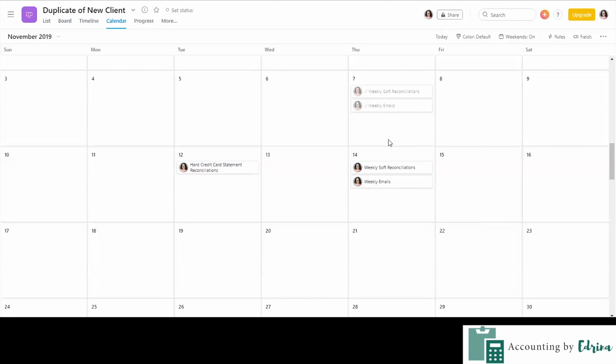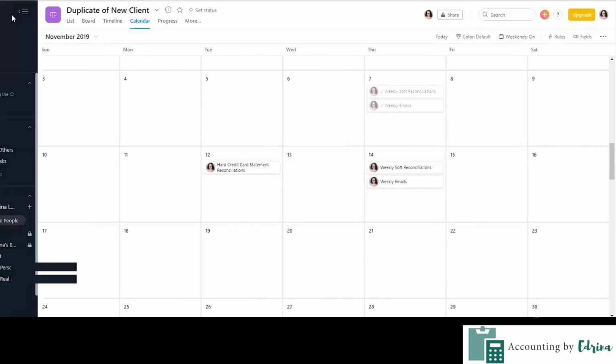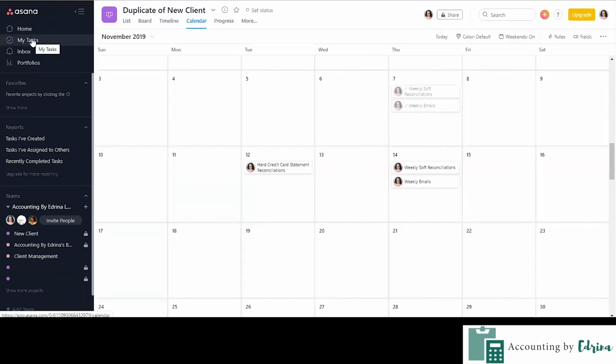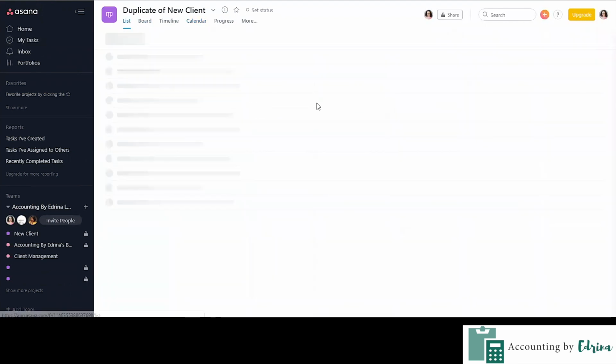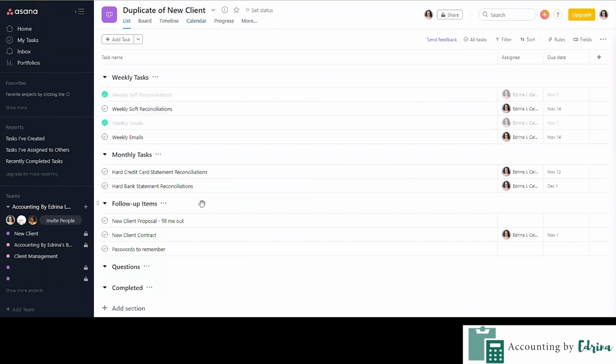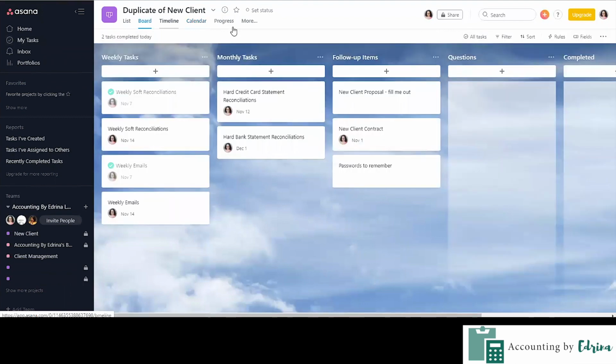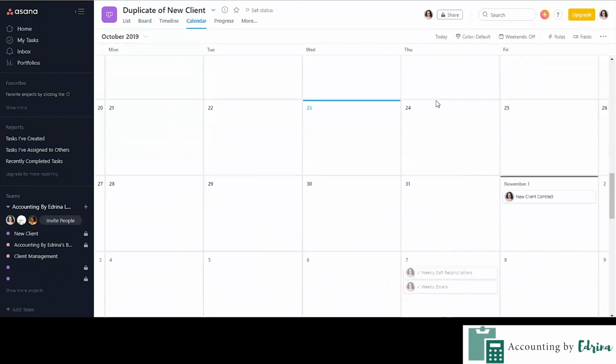So I'm going to show you another perspective, and when you come over to this 3-bar tab, if you click on this My Tasks thing, you will be able to see all of these tasks that are assigned to you in this one monthly perspective. So you can take a look at it as a calendar month. You can take a look at it as a board. You can take a look at it as a list. And Asana is a genius for keeping us on task and ready to go every month.